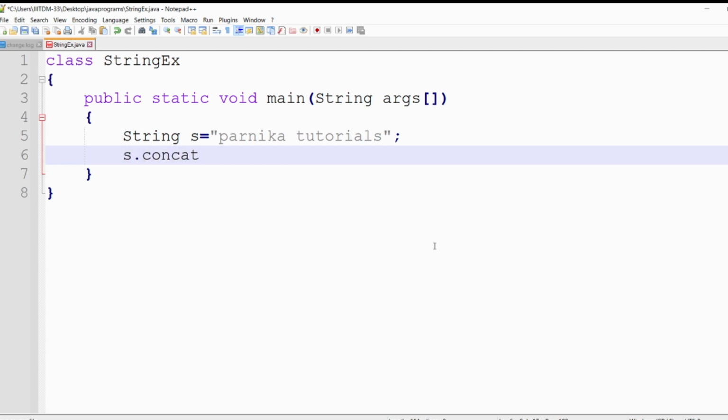So concat, yes, dot concat, it will take some string. I will give a space, best, YouTube space channel, and what I will do is store this one in some string variable. I will write yes1 is equal to yes dot concat best YouTube channel.